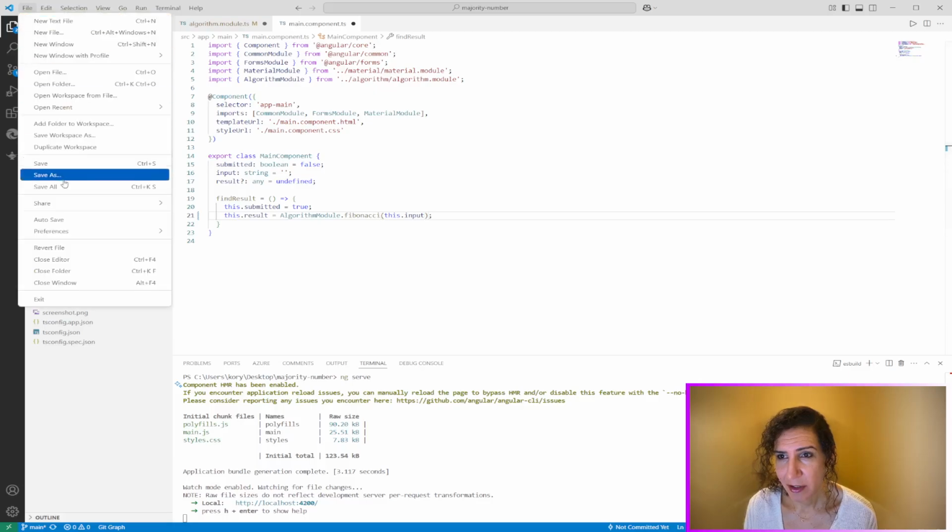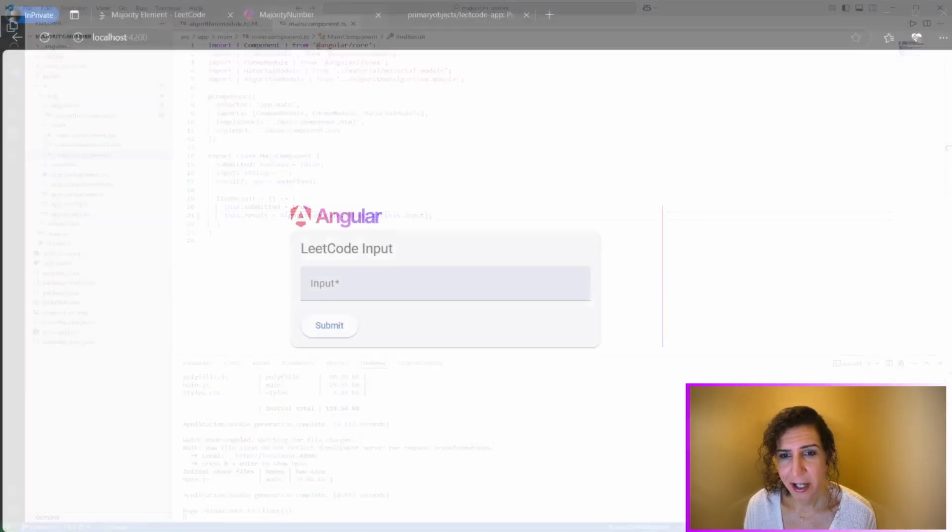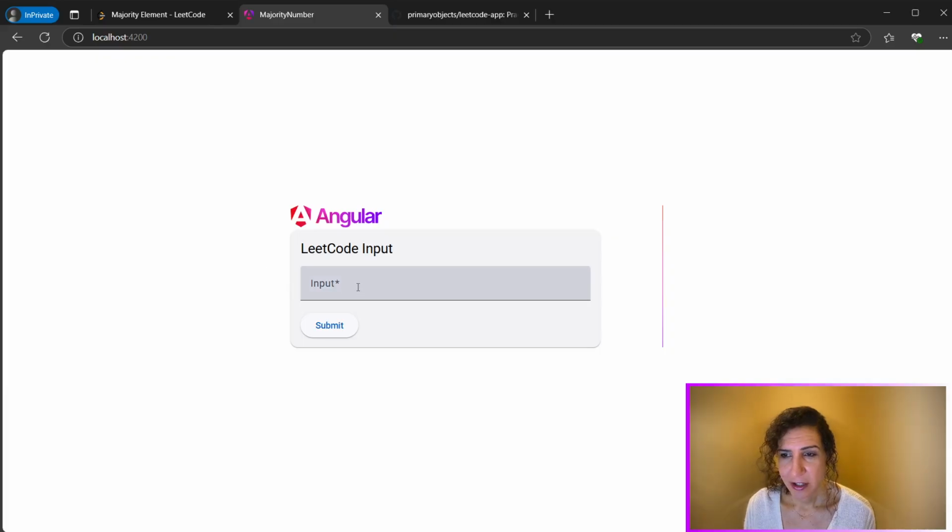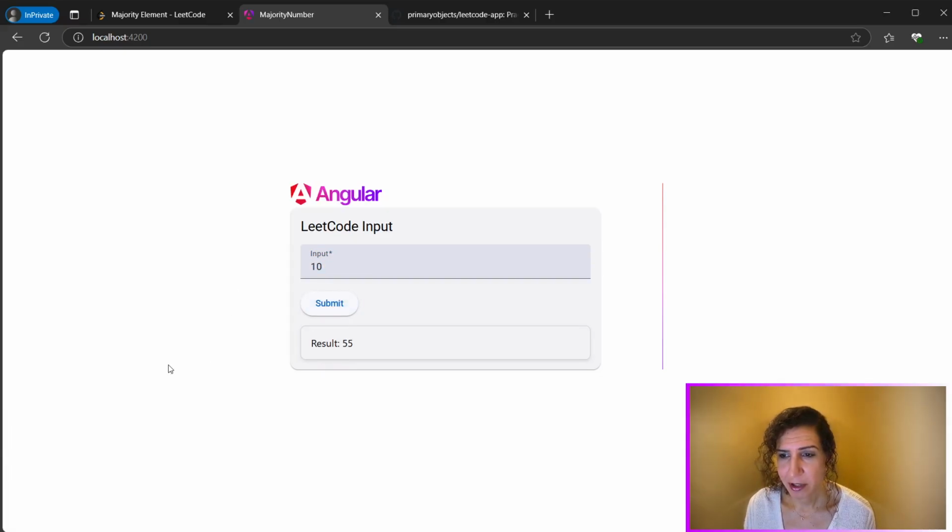So if we save this result and we take a look at the application. Here's the input field again, but this time we can enter something like 10 and take a look at the output. So the Fibonacci number at the 10th index is indeed 55. If we enter 2, the answer is 1. If we enter 5, the answer is 5. And if we enter 6, the answer is 8. Take it up a little bit higher.